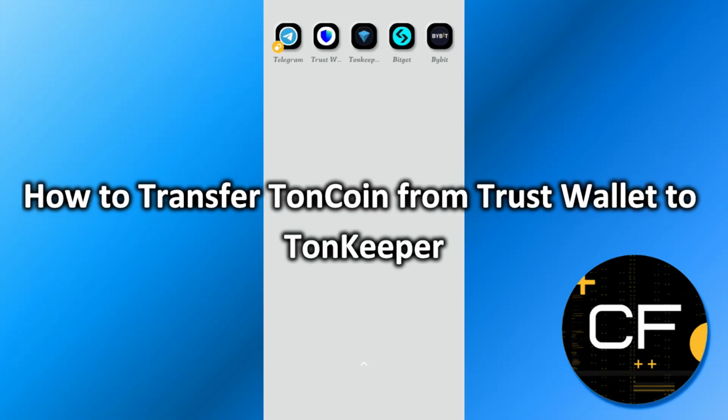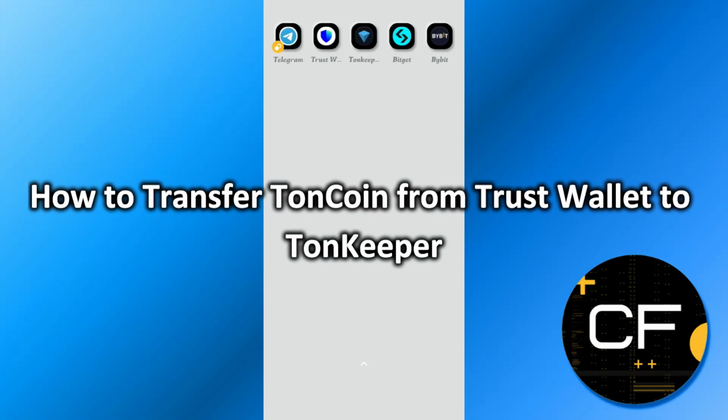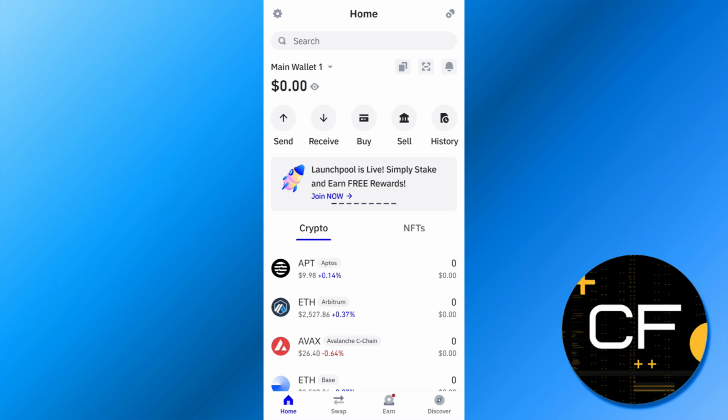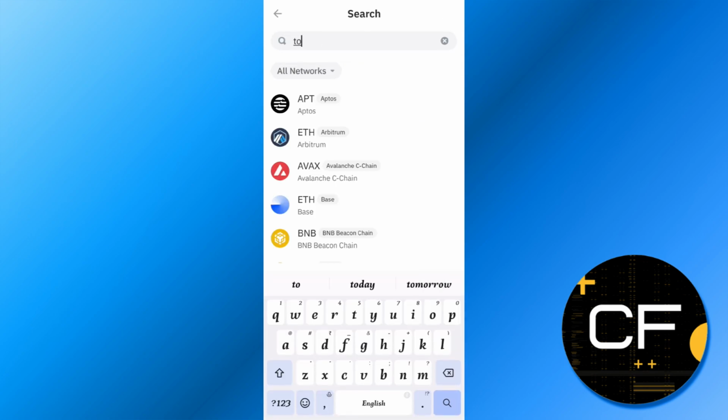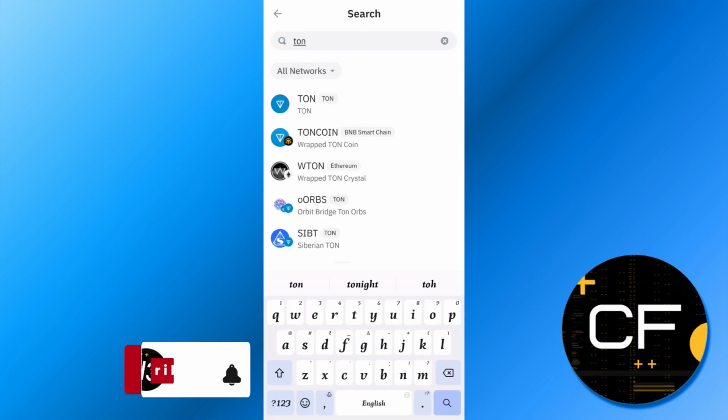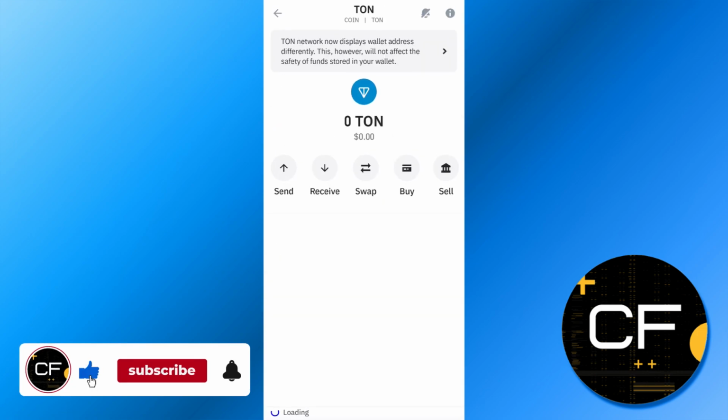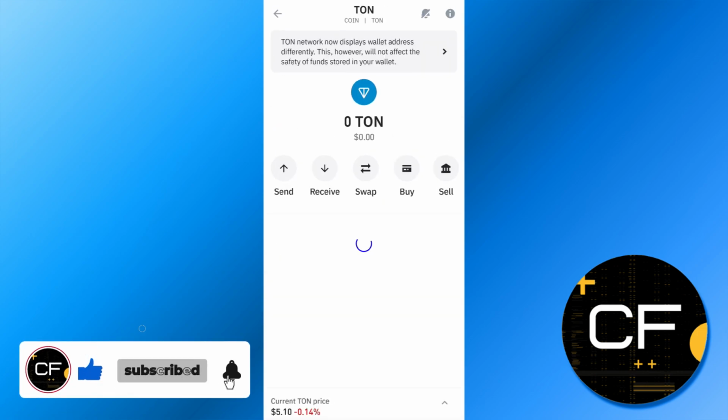How to transfer TonCoin from Trust Wallet to Tonkeeper Wallet. In order to do this, you first need to launch your Trust Wallet mobile application. Then you need to use the search bar in the top and search for Ton. Now once you search for Ton, you will be able to find Ton on the Ton network. So you need to select this one.